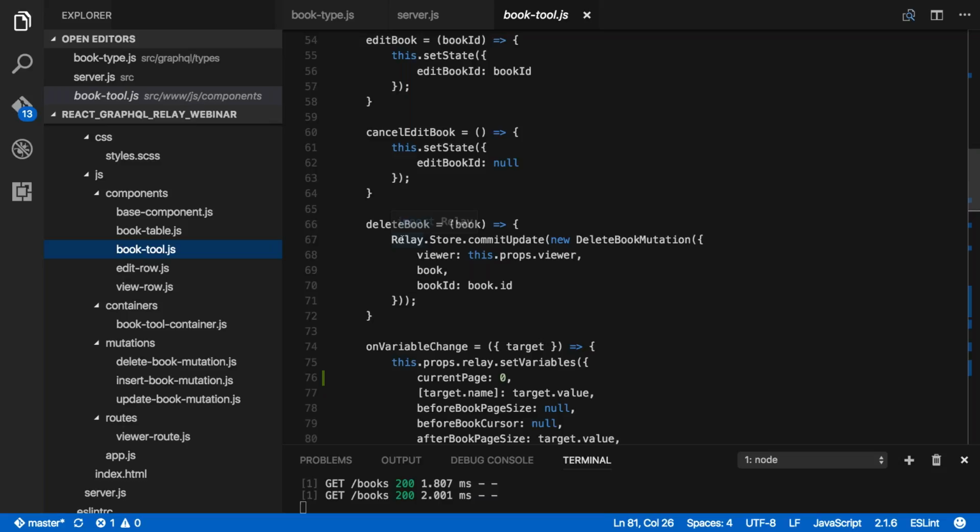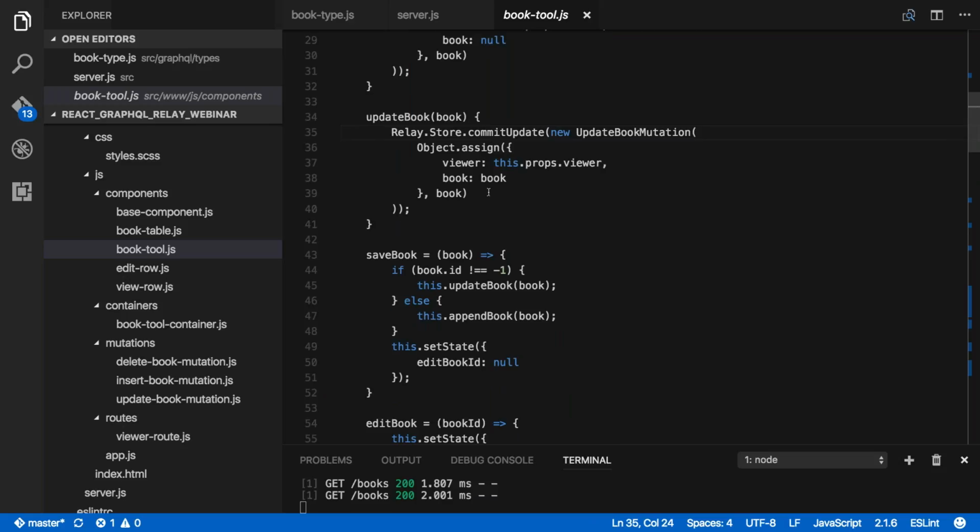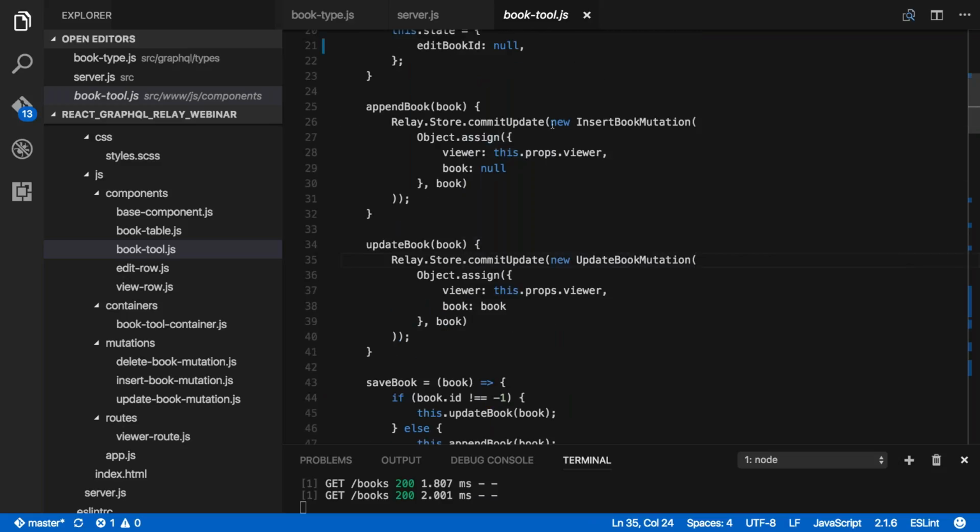You'll notice that Relay Store provides us a commit update function. So we have commit update there, commit update. And what we pass into it is the actual mutation object that we want to perform. So the Relay Store doesn't know anything about inserting or updating. It just knows about mutations. And then we define our mutation object. We define our input types for the data that the mutation requires. And then we tell the Relay Store to go do that mutation.